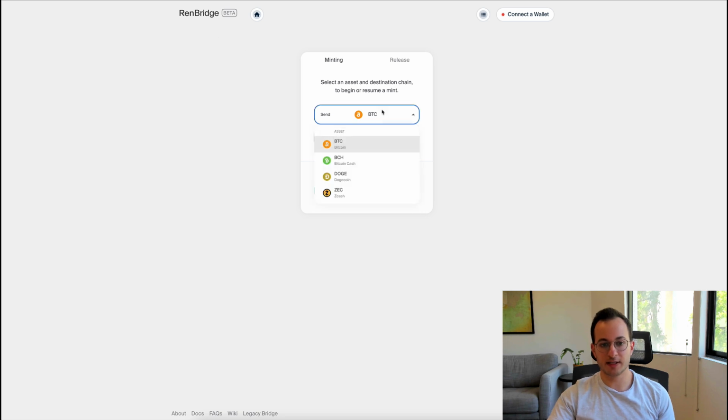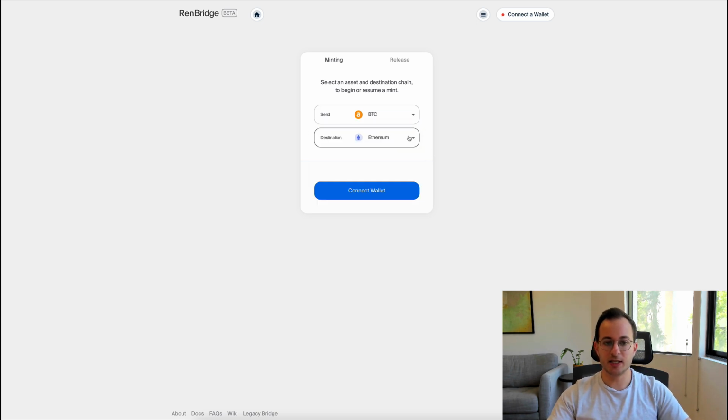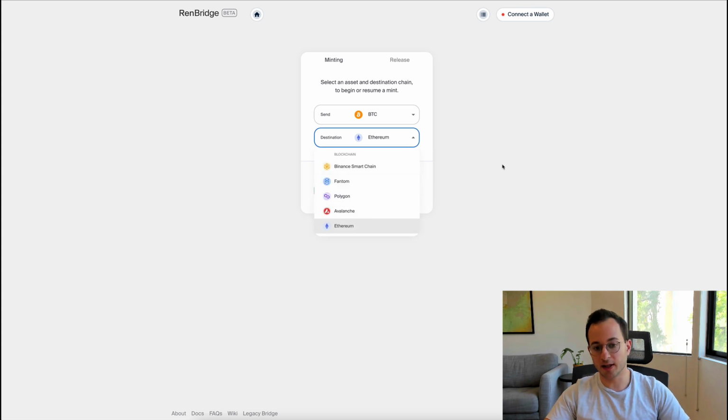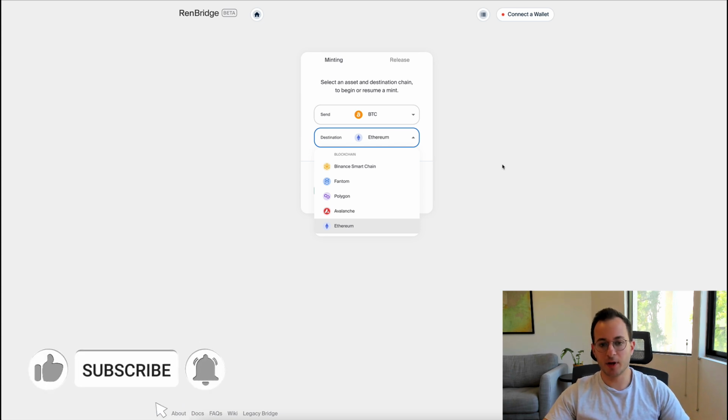You can see if you click send here, there's actually different assets you can send over to Ethereum, but I think most of you are probably going to be interested in Bitcoin. Now after that, you can choose the destination network. Of course, there's a few different options. So you can send it right onto Polygon, Ethereum, Avalanche, Phantom, and BSC. In this example, I'm going to use Ethereum, but I think many of you are probably interested in getting your Bitcoin on Polygon as well, so probably a great option there.